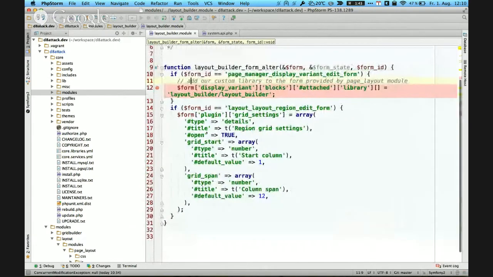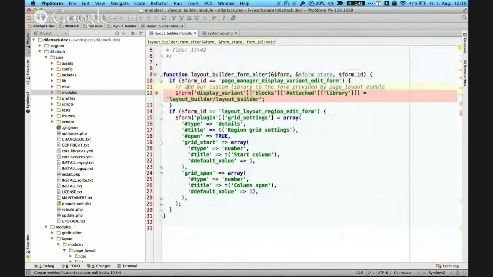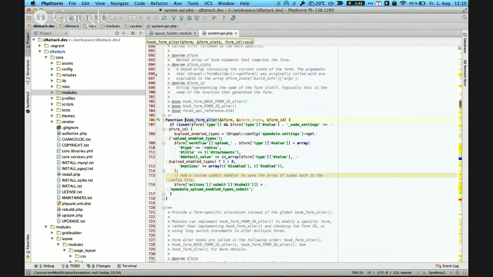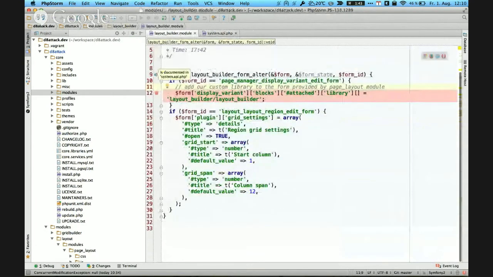So if I go here, and here you see the little icon where it gives me the tooltip, is documented in system API.php. If I click here, it will jump right in there. It will give you a little select pop-up if there's more definition about that, like module invoke something.